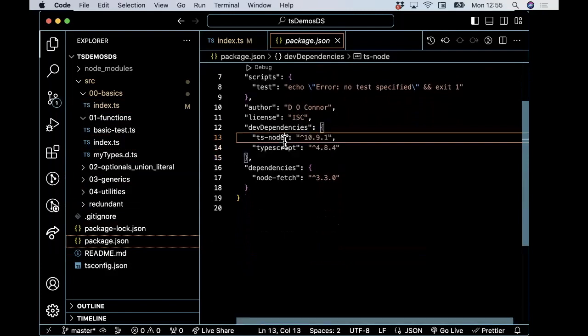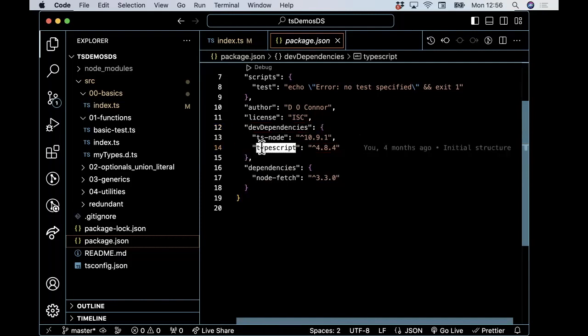The TS node is a utility that will allow us to run our TypeScript code directly without having to compile it first. Essentially, what TS node does is it takes your TypeScript file, compiles it on the fly, and then runs it on the node platform. The alternative would be you'd have to compile it first yourself and then run the output of the compile as an ordinary node file. Here we're just importing the actual part of the language itself.